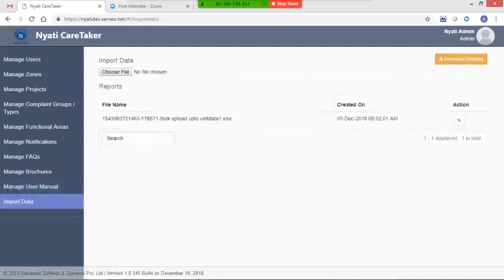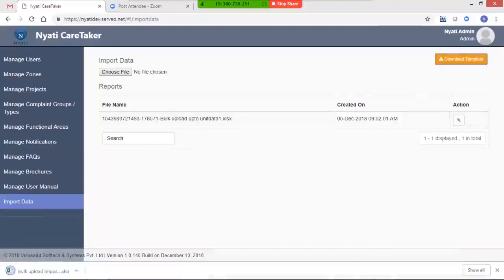Then there is import data. Through this section, we can bulk import the data of zones, projects, and customers' data, which are owner, tenant, and society managers, directly into the system. After successful upload of the XLSX file, a report will be generated, which consists of success messages and error messages, informing which record was successfully uploaded and which was not. We can simply click on download template over here to download the template. Let us quickly go through the template.